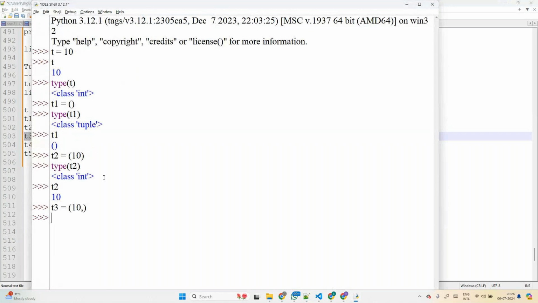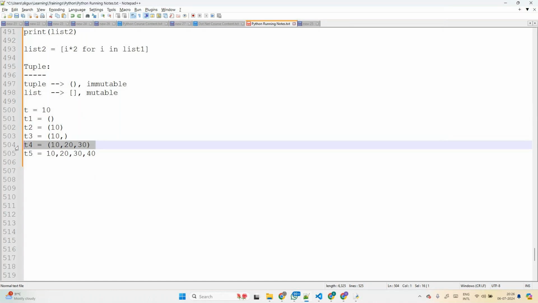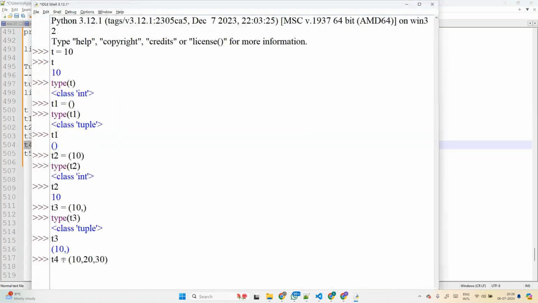See, type of T3 means this is a tuple. If you print this one, it will be considered the same tuple. It is expecting other objects to be assigned in the future. So this one told us it is a tuple. By seeing that also you can know. So this is the tuple.